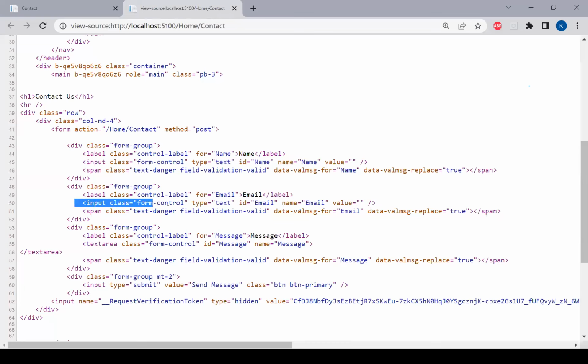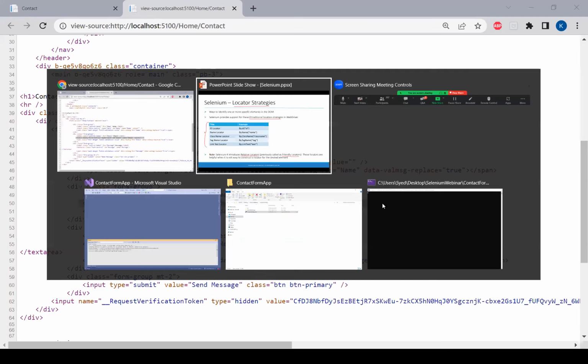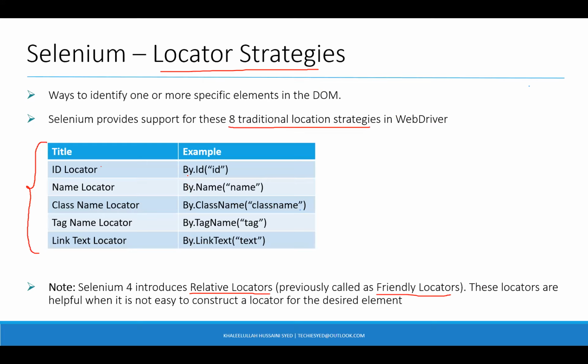Similarly, if you see another one over here, it also has a class, an ID, and a name. So if I need to locate this particular element on my page, I'll have to use one of the location strategies so that Selenium can look for this element and then we make interactions with it. To do that, there are different methods which are available.